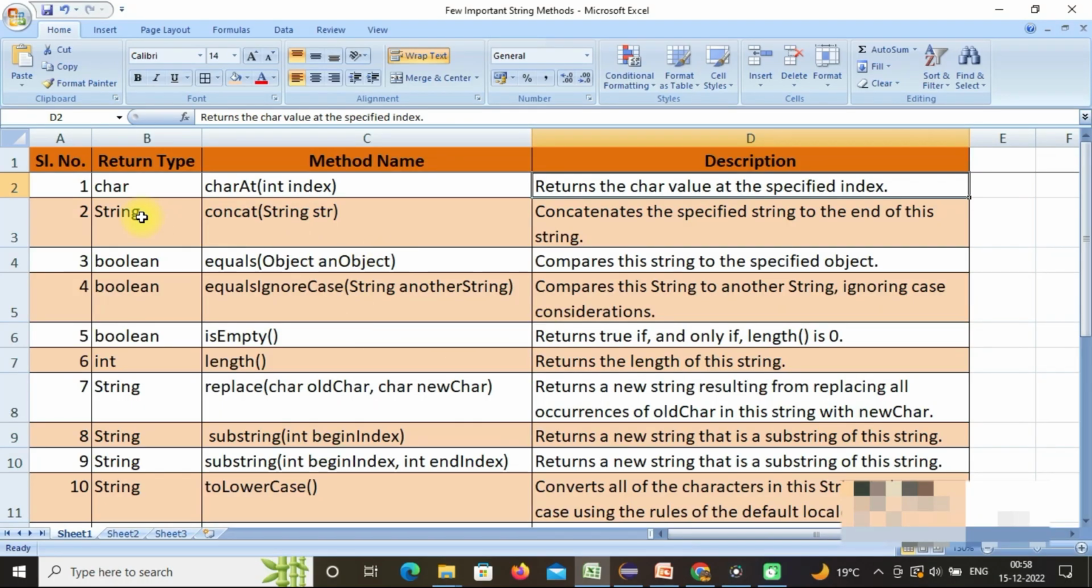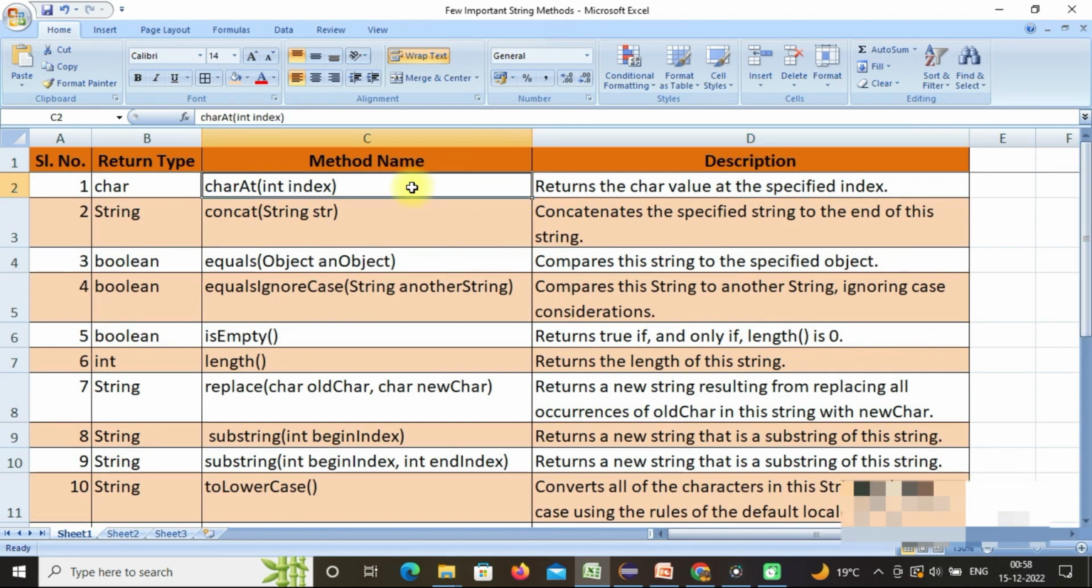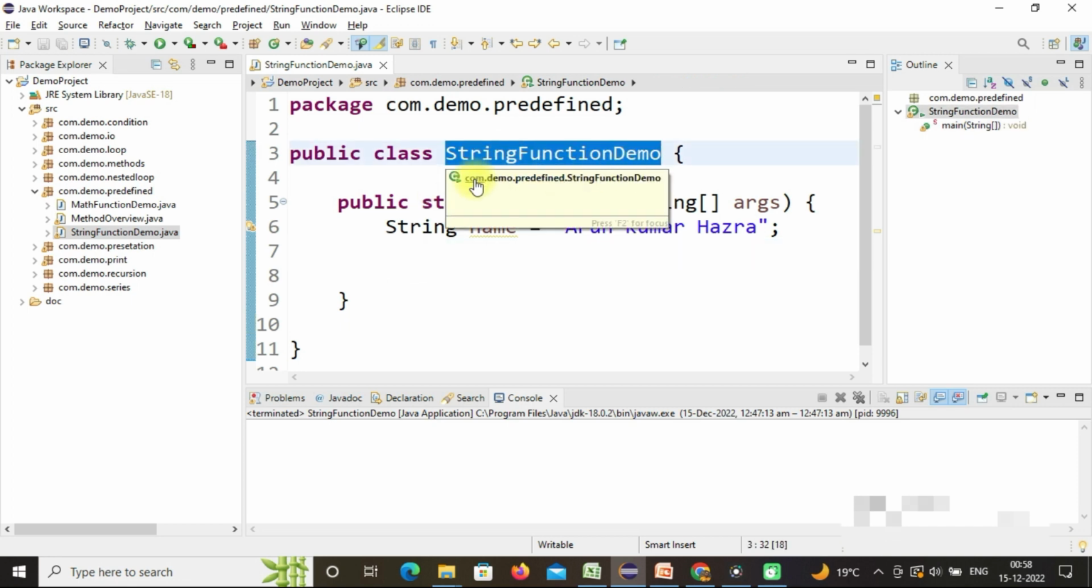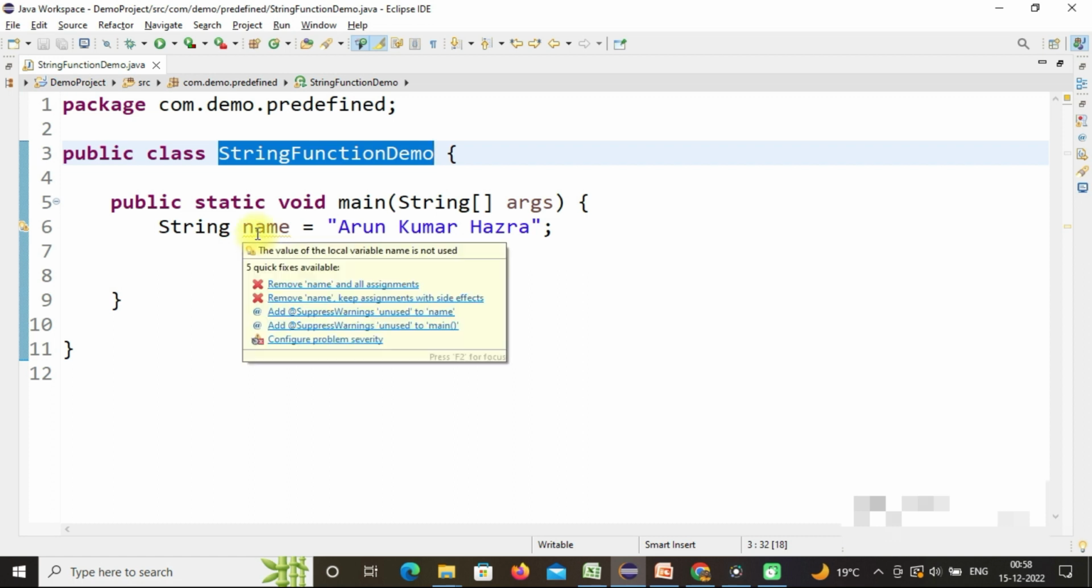Now you can see here I have already documented the 15 most important string methods in this Excel, and we will go one by one. First we will check the definitions and then we will try to implement them in our Eclipse. So I have already created a StringFunctionDemo class under the com.demo.predefined package. Let me double click here.